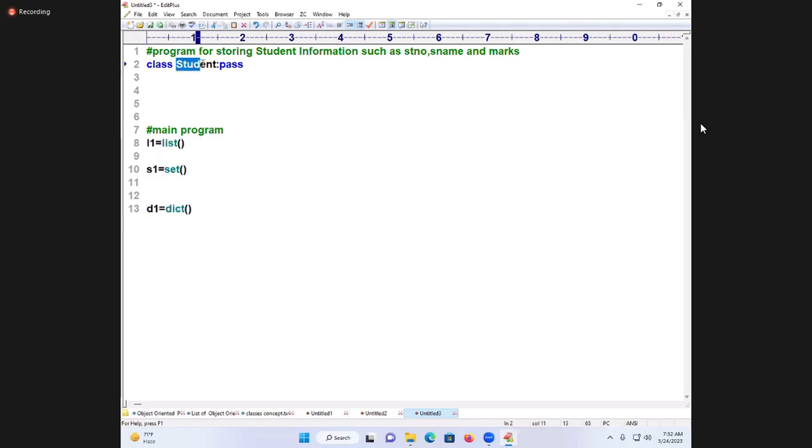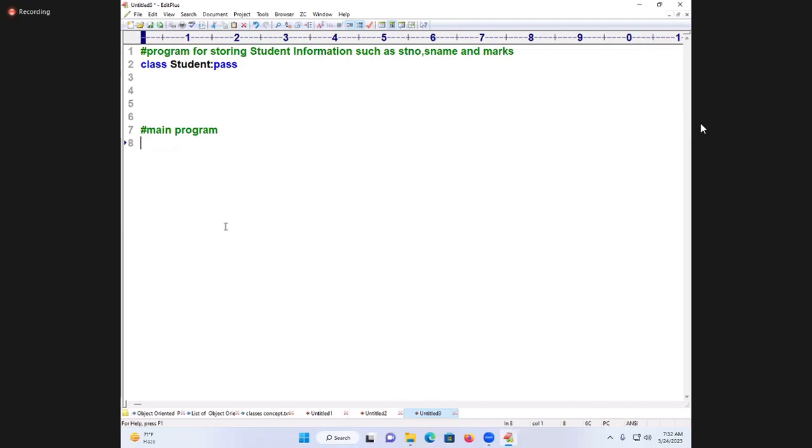Today, what is student? A programmer defined class. I want to create an object. Why are you creating an object? To store the data. Beginning days only we are discussing. How do you create? S1 is equal to student of. What is this now? Student object creation.